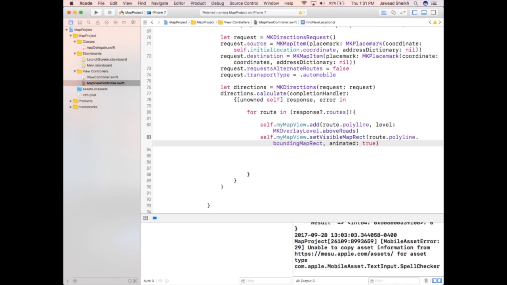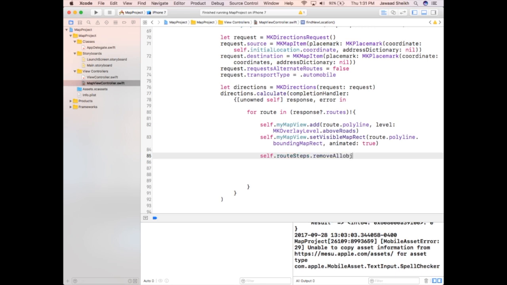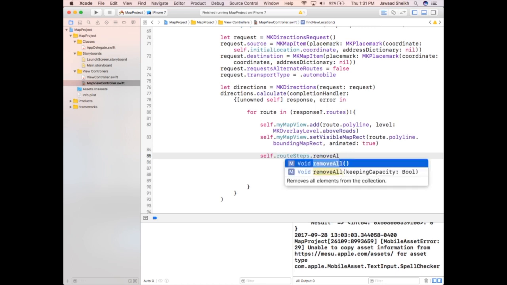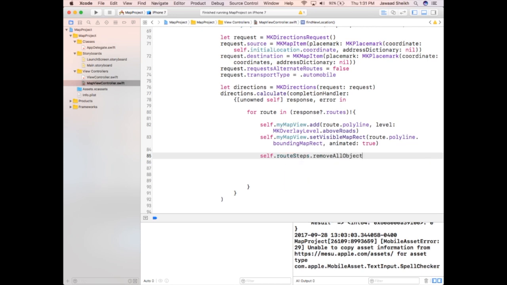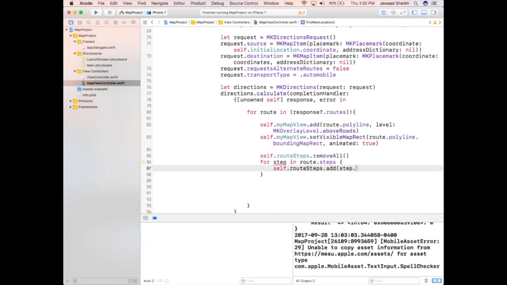Now, we're going to populate our array. So we're going to say self.routeSteps.removeAllObjects. Let's remove all. And we'll do another for in. So for step in route.steps, we will say self.routeSteps.add for step.instructions.